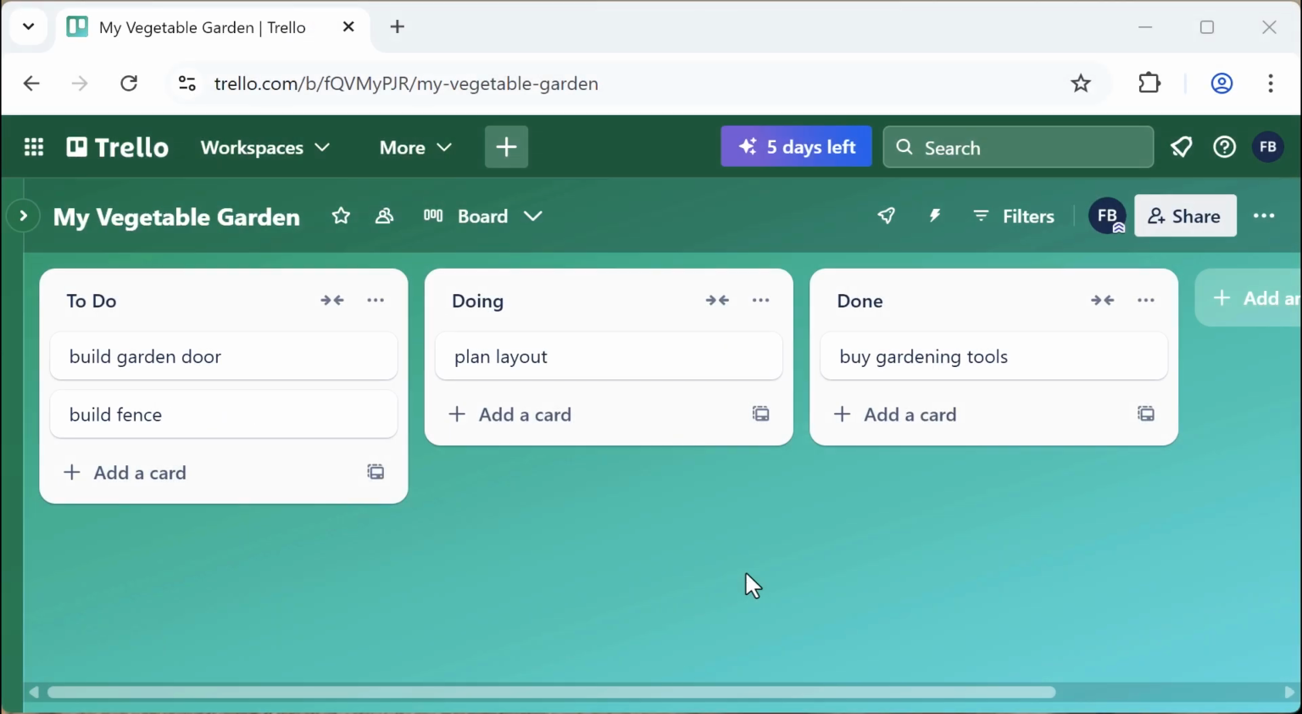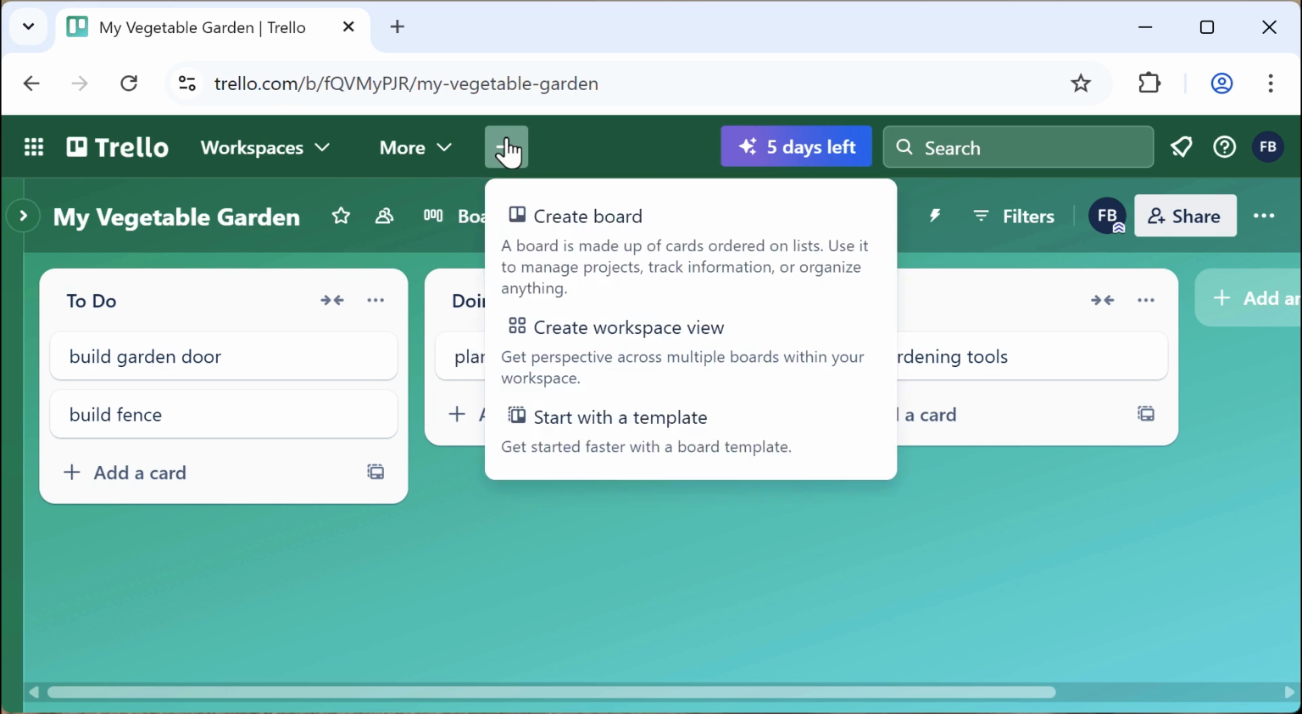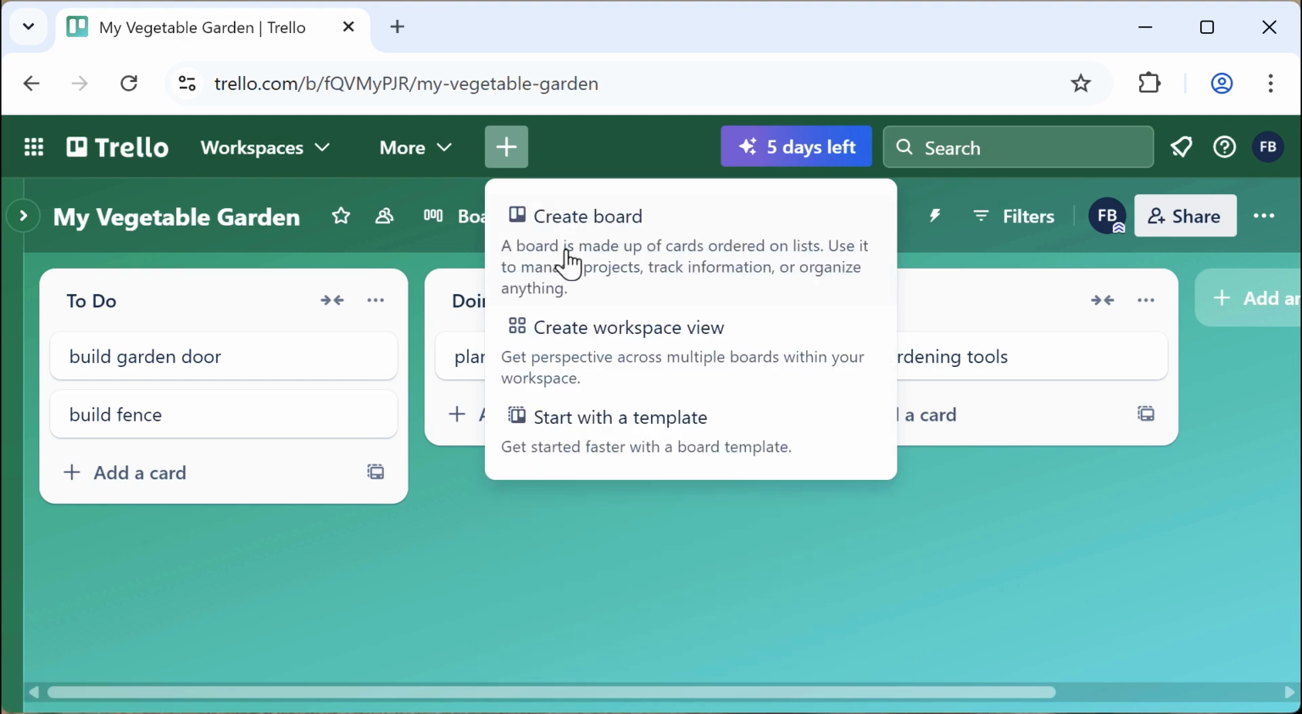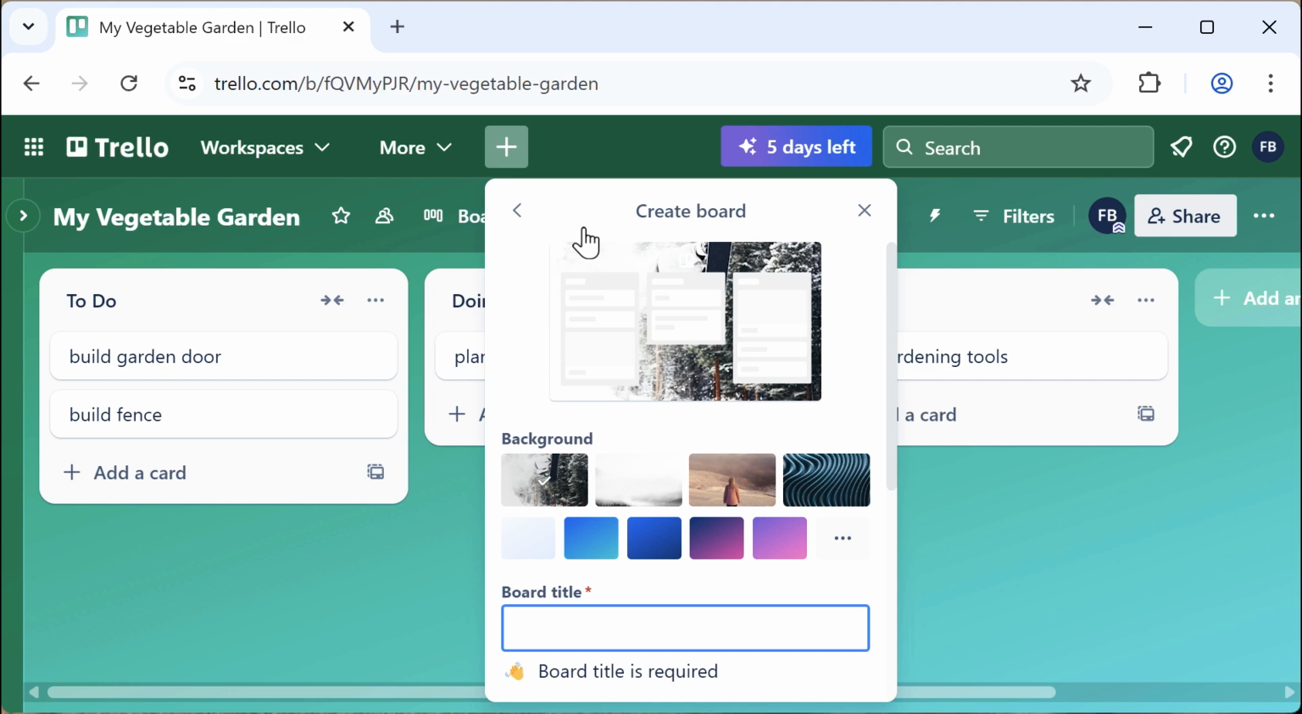Let's take a look at creating boards and lists. To create a board, click the plus sign at the top of the screen and then Create Board. Or you can start with a template. From here, you'll see several options. You can also click Explore Templates to see many, many more options. For our example, let's make one from scratch. So I'll go back and click Create Board.